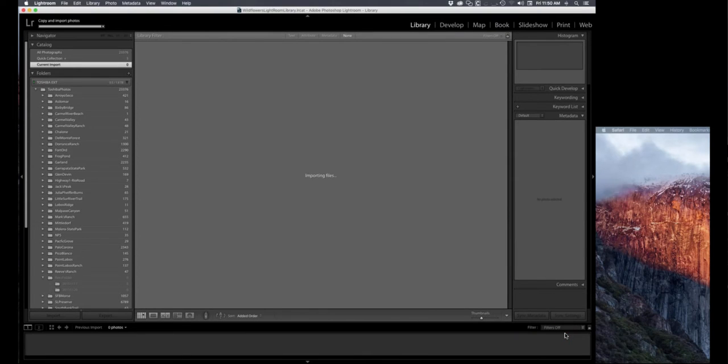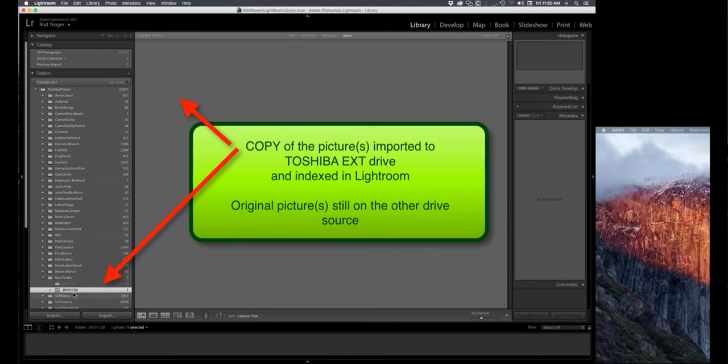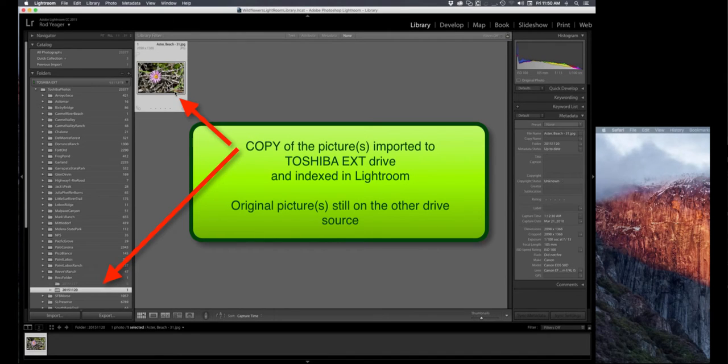We give it just a second. And again, it took only a couple of seconds. As a matter of fact, it was so fast, I didn't really see the progress bar here. If it were several pictures, it may take a few seconds. But notice now, in this 2015-11-20 folder, we have imported a copy into Lightroom.